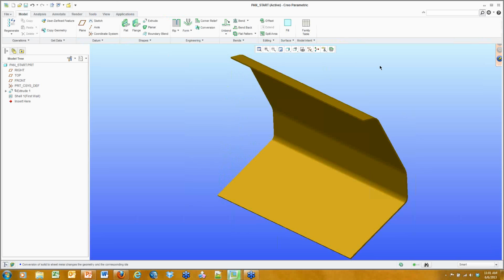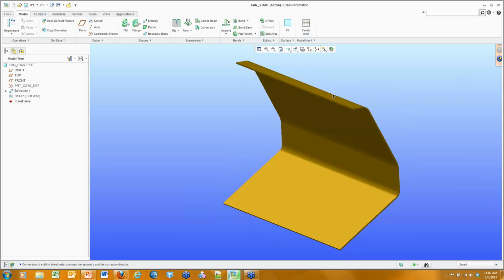Now note how the interface has changed into a sheet metal interface. Okay, so we have all new icons up here. You'll see some similar ones, sketches there, extrude is there. But now we have planar and unbend and bend and corner relief and conversion and on and on. So let's start doing some work.